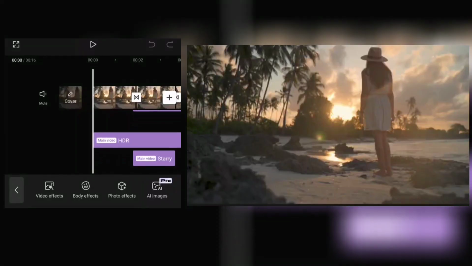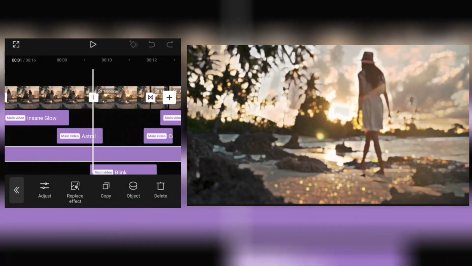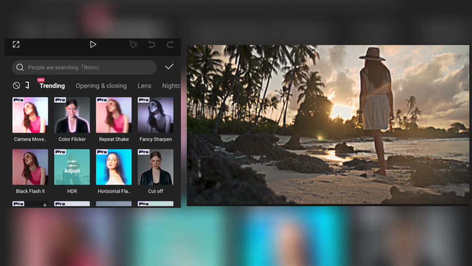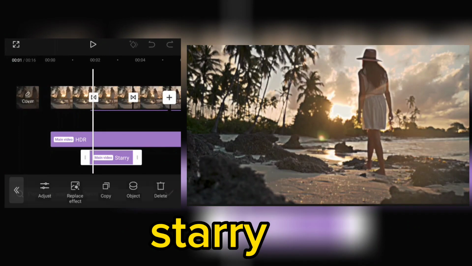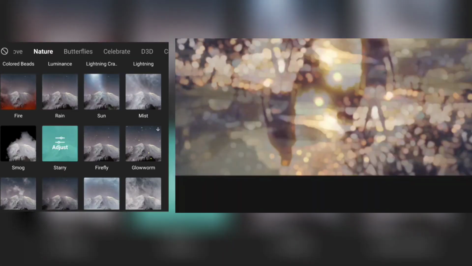Are you ready? Let's go to learn it. Go to Effects and select HDR. Set it for all of the video. And then go to the video effects and from the nature section select story.